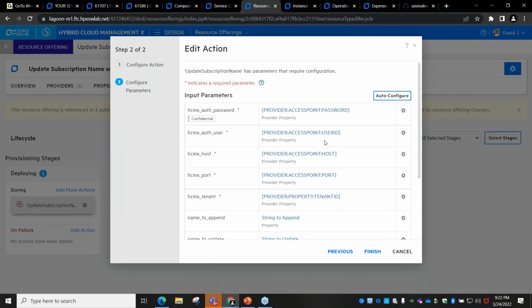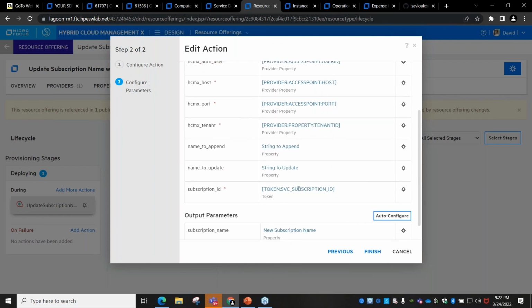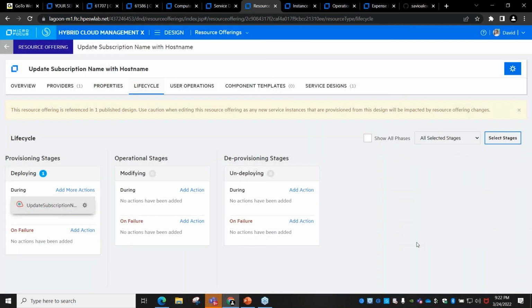So what I'm doing here is I get the ID and I get the name to append. Either you can append or you can even update. Update means you completely change the subscription name with the new name, or you may want to simply append the host name to it. So the idea here is to explain how easy it is for you to make any customization based on your day-to-day operation requirements. That's pretty much what we wanted to cover.